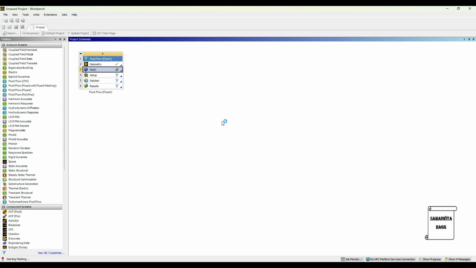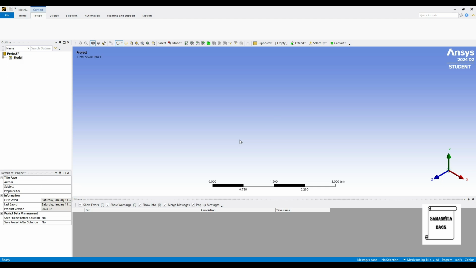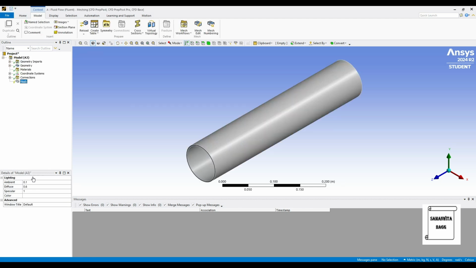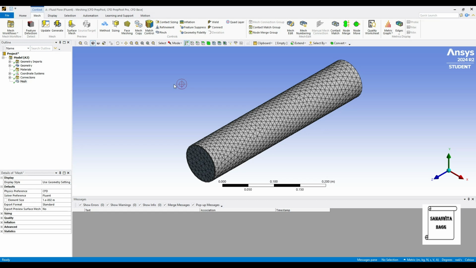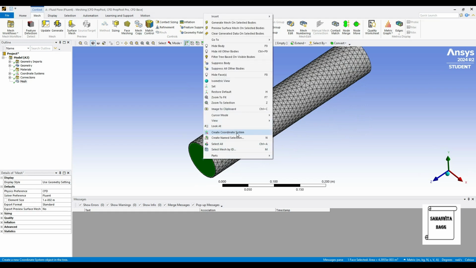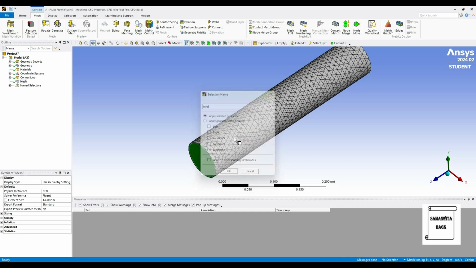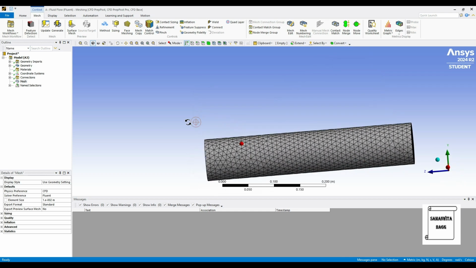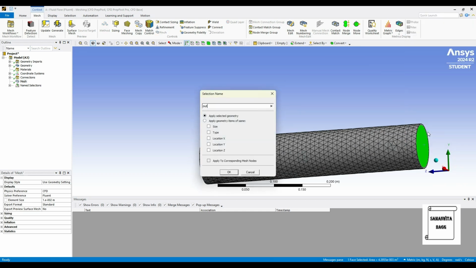Then I'll go to mesh and double click. I'll first go to mesh. I'll change the element size to 0.01 meter and generate. Once the meshing is done, I will label this side as the inlet. So I'll right click, create named selection. This is the inlet. This side, right click, create named selection is the outlet.